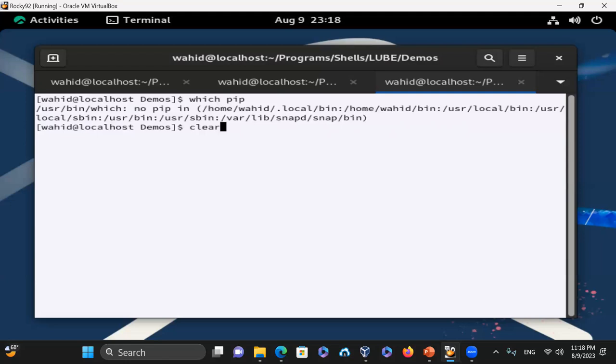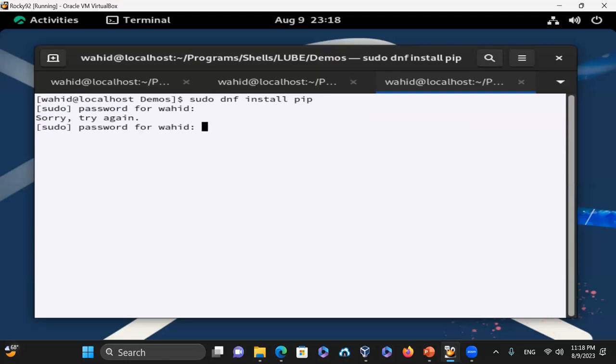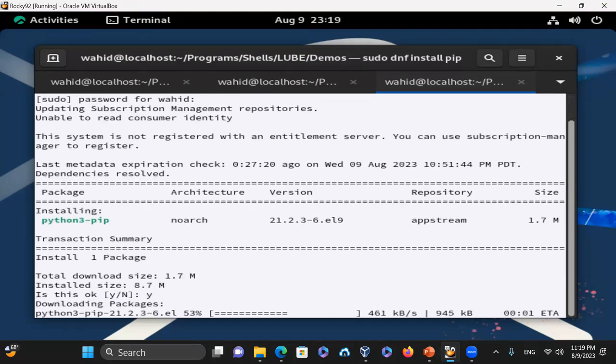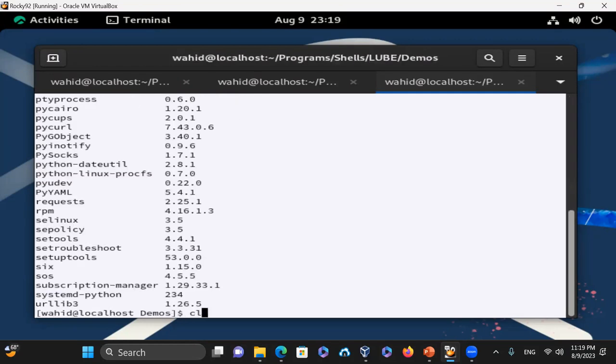And so I'm going to say sudo dnf install pip. And then I'm going to provide the password here. Must have typed in the password inaccurately. Trying it again. Okay, so it is installing a Python 3 pip. And then that completed it. Which pip, you can see pip list also gonna show me that it is there.